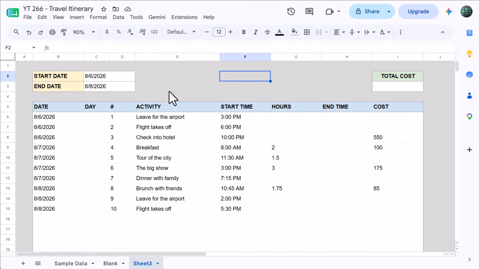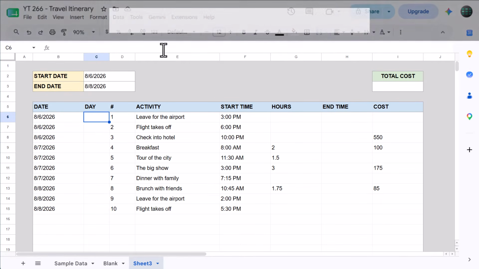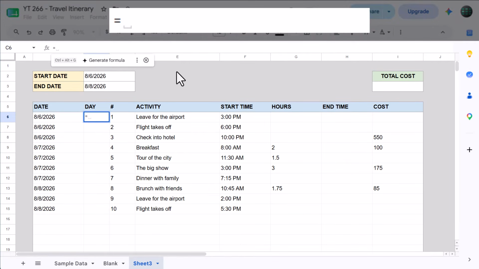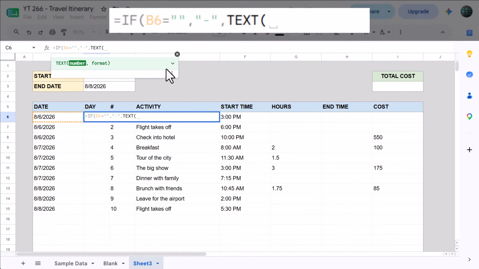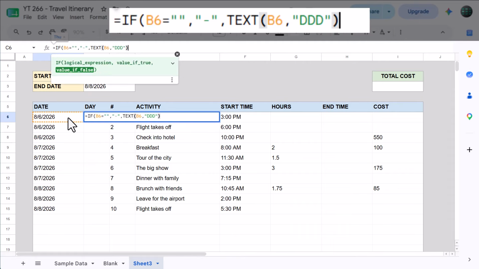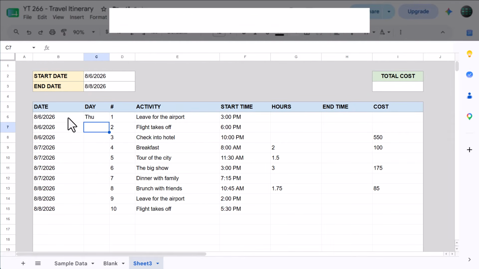First, we're going to add formulas that calculate the weekday based on the entered date. So start in cell C6 and enter the formula: =IF(B6="","-",TEXT(B6,"ddd")), close parentheses twice, and press Enter.